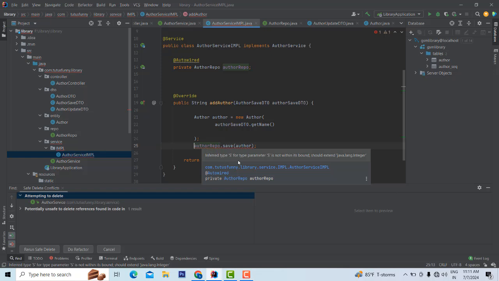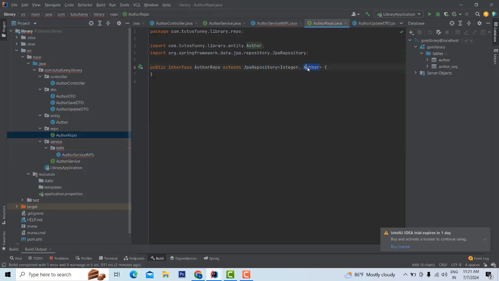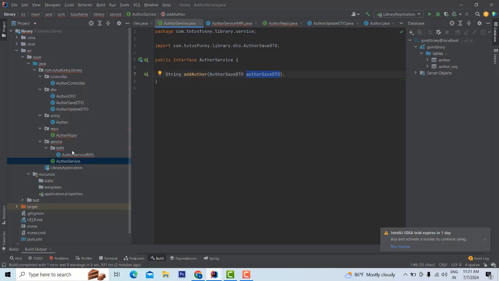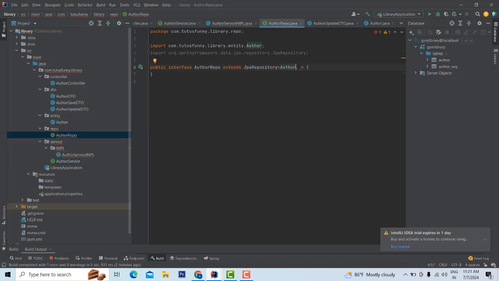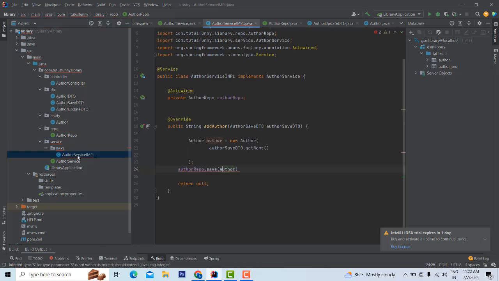What's the problem here? Go to the repo. Here the problem is the author entity. This is the entity name, the class name, and the table name, which is author. The primary key of the table is an integer. If it is long, you have to put long; if it is integer, you have to put integer. So here, after author, put the integer. That's it. Now take care of the error.